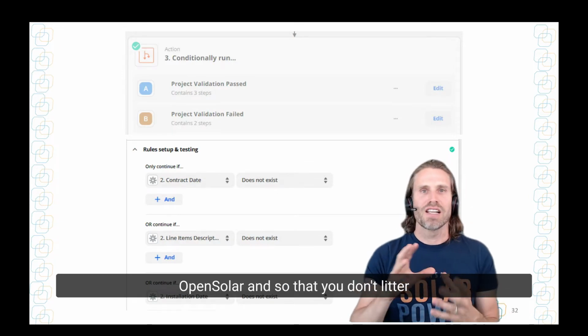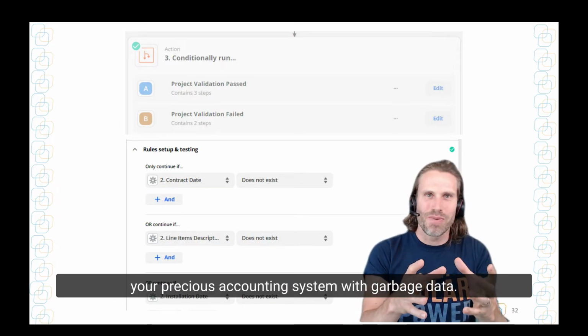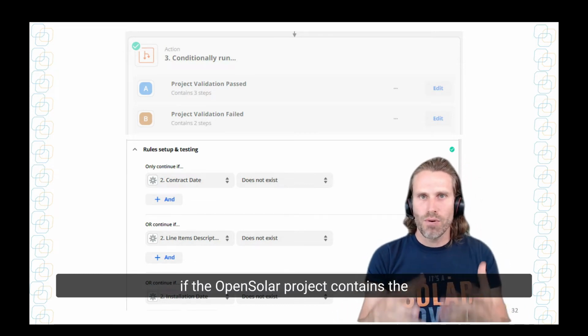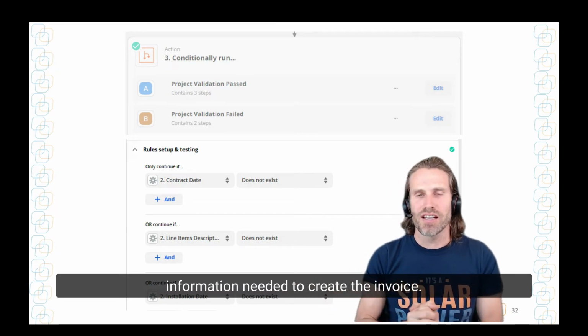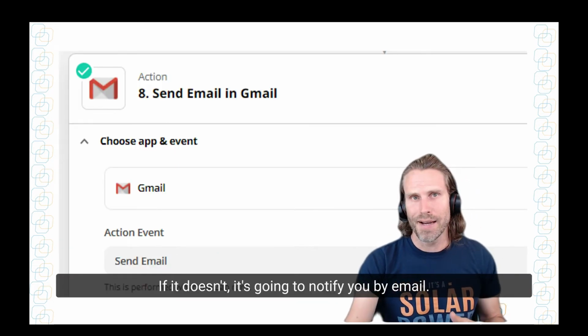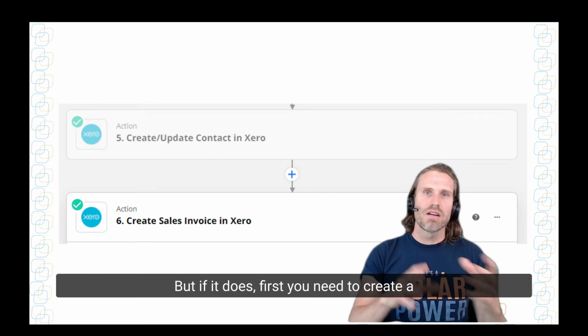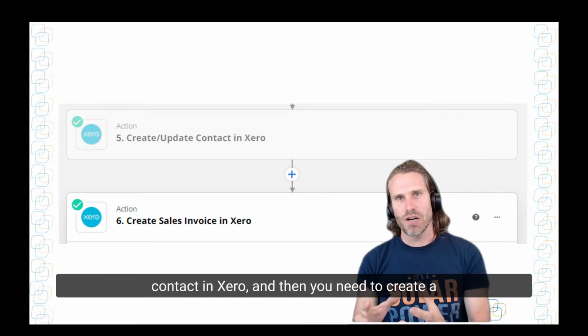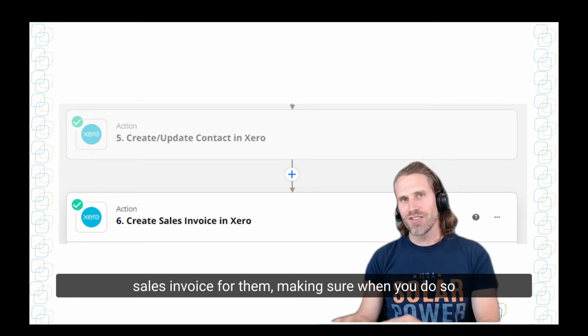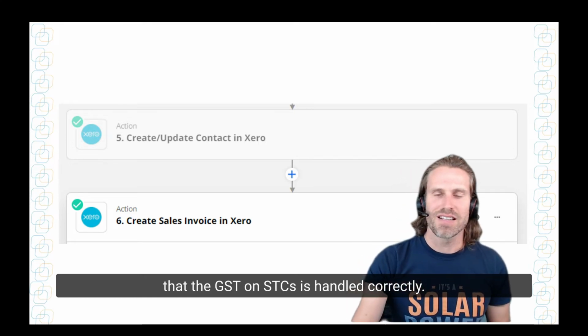And so that you don't litter your precious accounting system with garbage data, there's a check in place to see if the OpenSolar project contains the information needed to create the invoice. If it doesn't, it's going to notify you by email. But if it does, first you need to create a contact in Xero, and then you need to create a sales invoice for them, making sure when you do so that the GST on STCs is handled correctly.